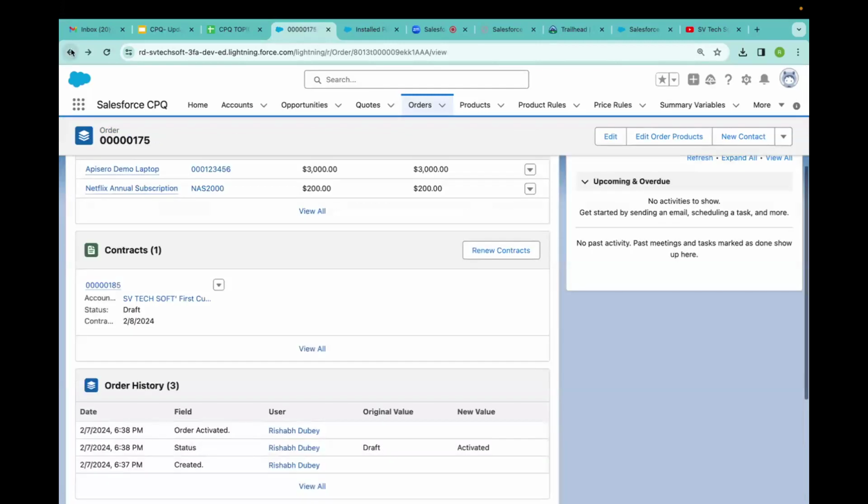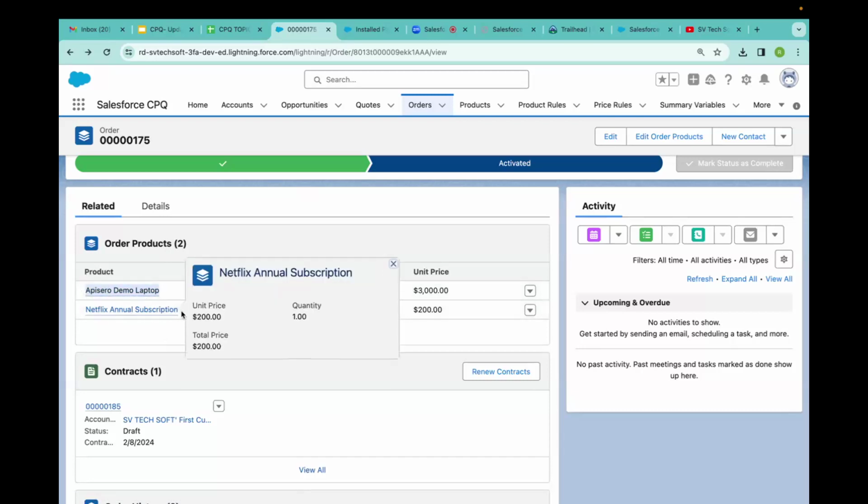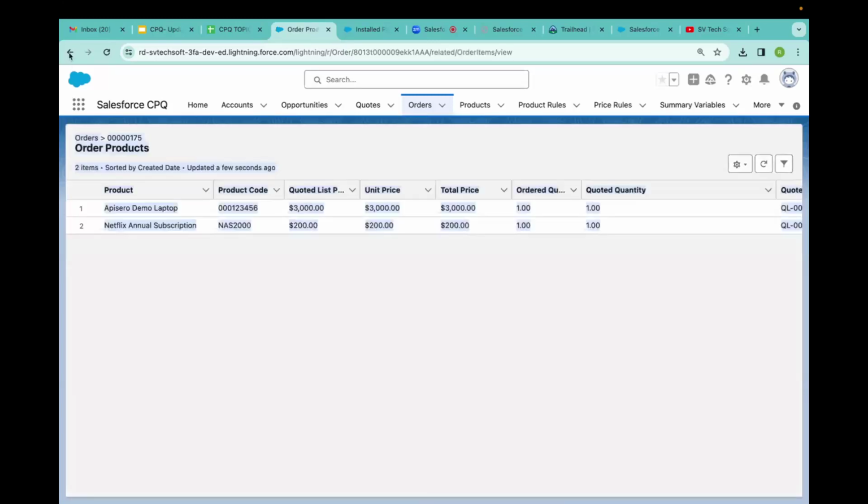Now let me come back here. What we have added are two products. We have sold the episode demo laptop, and we have sold the Netflix subscription to our customer. Just by taking a look, we can understand that this episode demo laptop is a hardware product. The customer needs to pay only once, and the product will remain with the customer. And this Netflix annual subscription is a subscription product that will remain active for 1 year, and that needs to be renewed after every year.